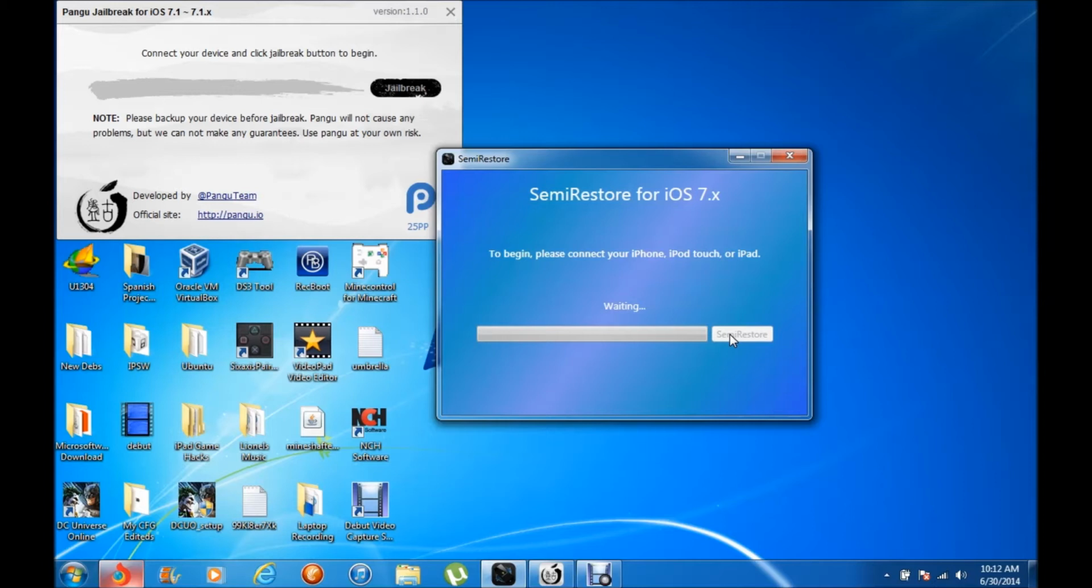I have heard that Semi-Restore has worked through Wi-Fi, so if your laptop and your iPad, iPod or iPhone are both connected to your Wi-Fi, you can actually restore it through Wi-Fi, which is kind of surprising to me, but I have seen it work and people have been saying it works. So that is Semi-Restore 7.